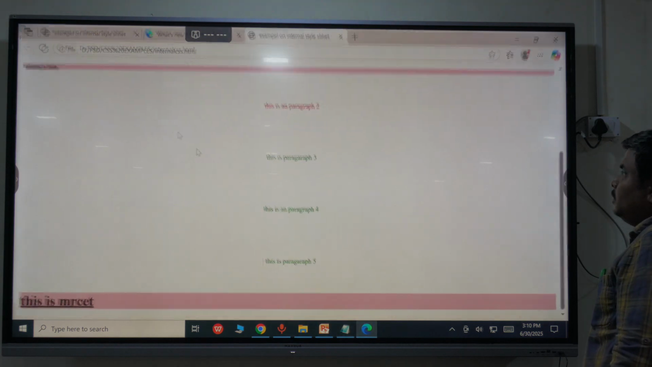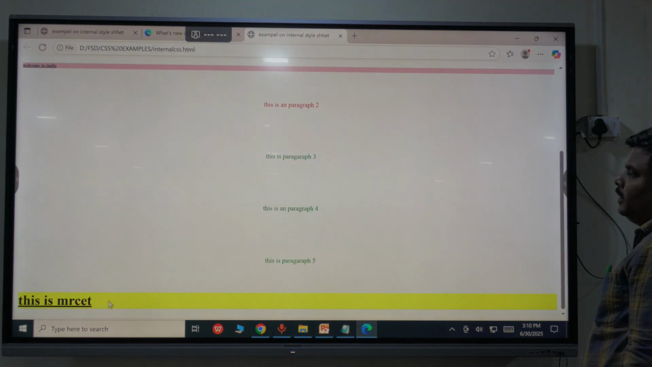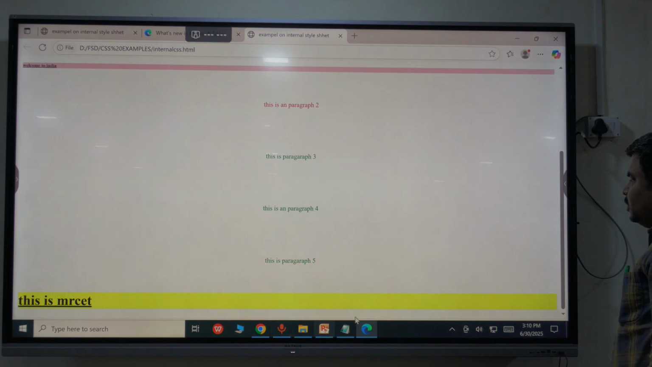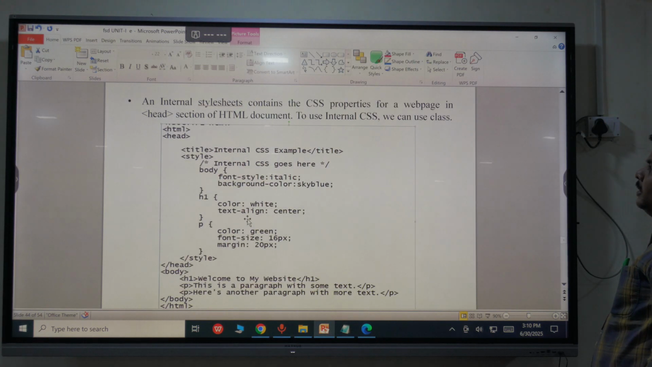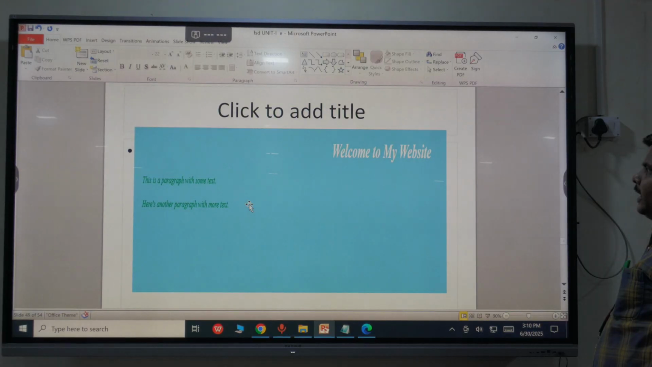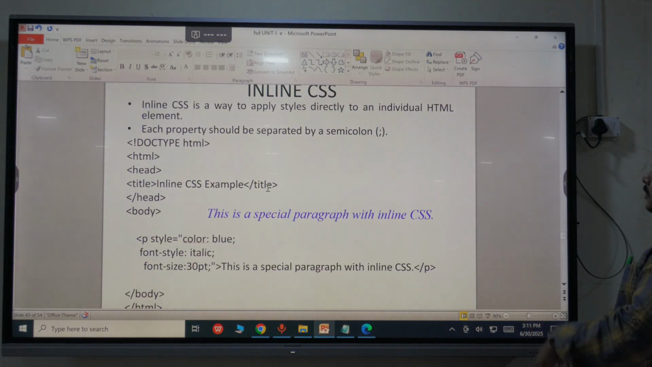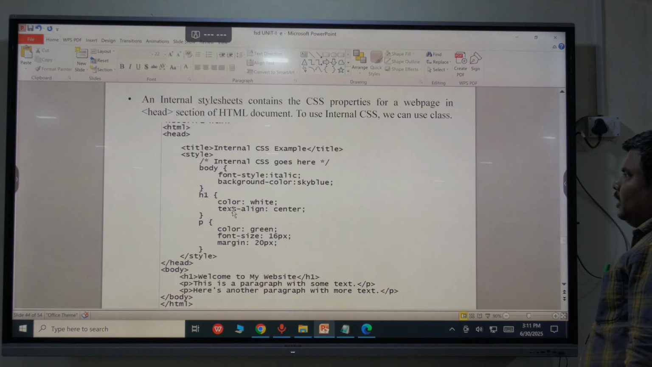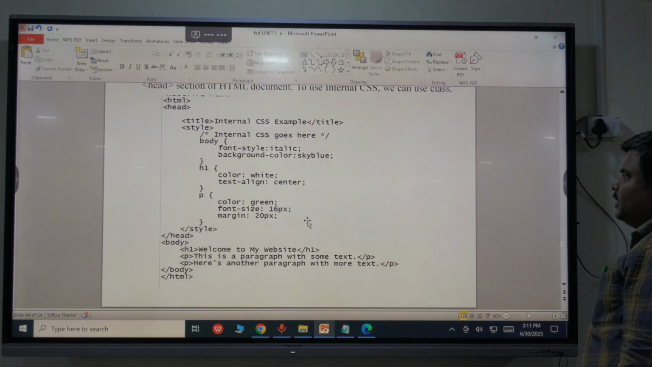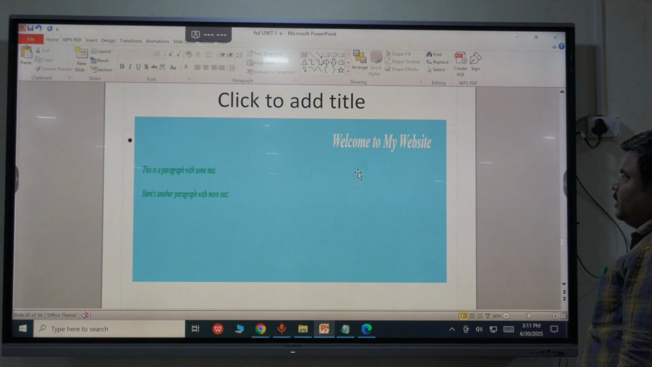Okay. So look here. It has been changed to yellow. So this is the way we have to apply styles in an internal style sheet to the different tags in the document. This is the output for this one, because he applied the value as sky blue, the H1 color as white, and text align center. So the same thing is given.